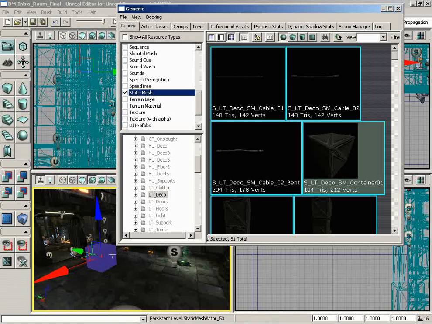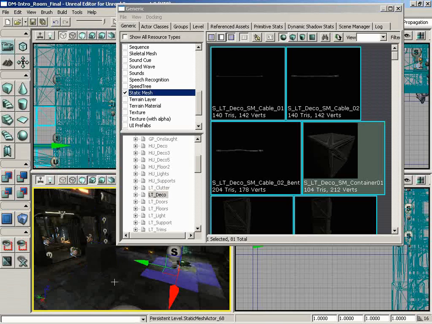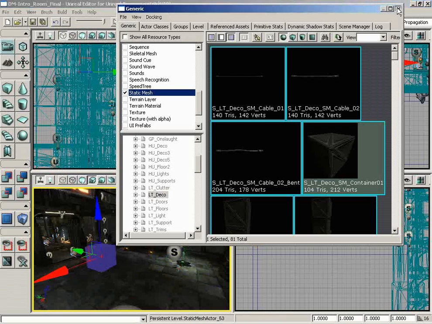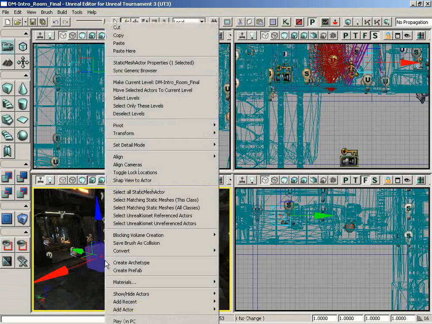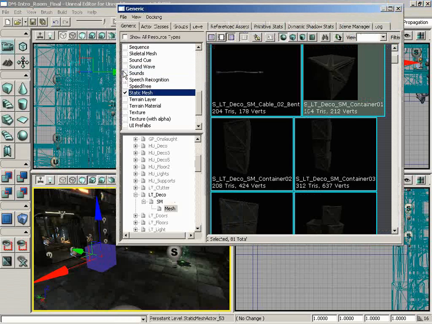So that's a quick look at placing objects into your map as they are found in the generic browser. One more thing, and I'll probably be mentioning this again in a later video, but it is such a wildly useful feature that I thought I'd give it specific mention here, and that is the ability to right-click on an object and choose Sync Generic Browser with any actor or asset that is in your level, and it will open up the generic browser, navigate you to the package and group where that asset can be found and select it for you.